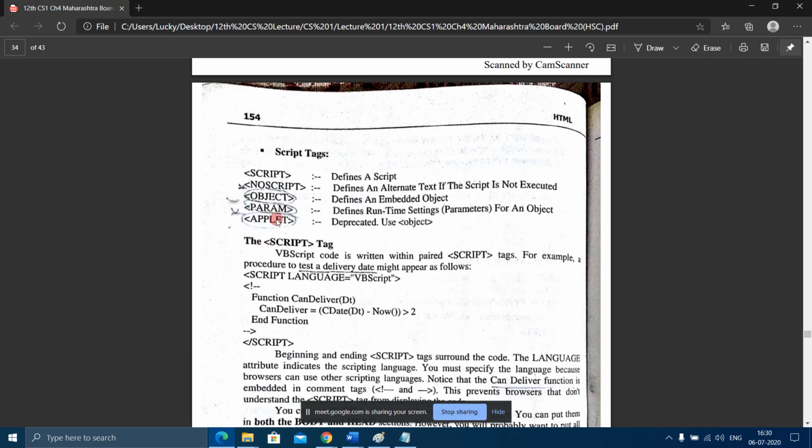And applet is obsolete. Applet is no longer used because HTML is an evolving language, so the applet tag is not supported by HTML now. Instead, the object tag is used. The purpose of the applet tag was the same as the purpose of the object tag.